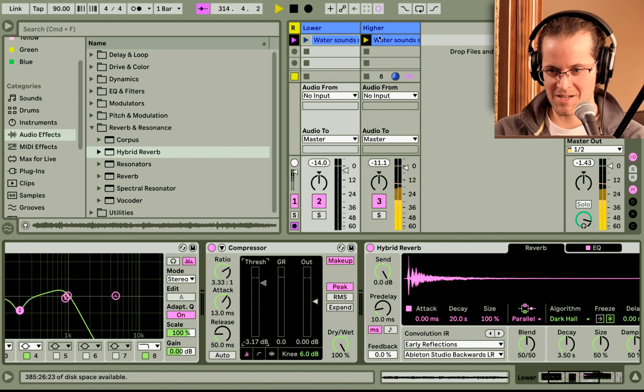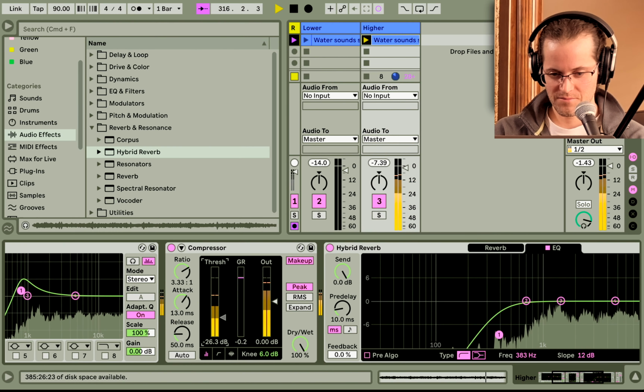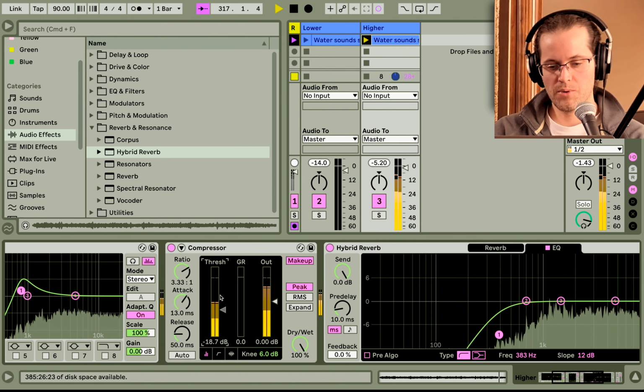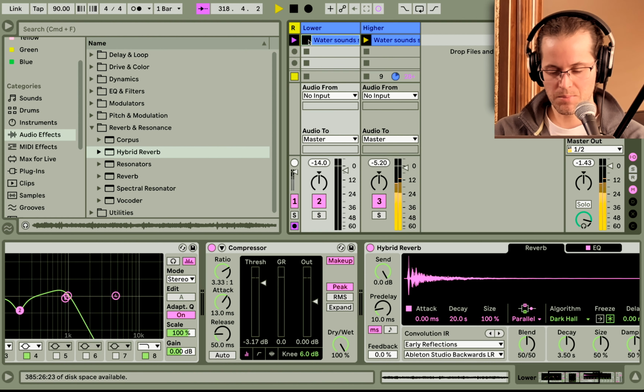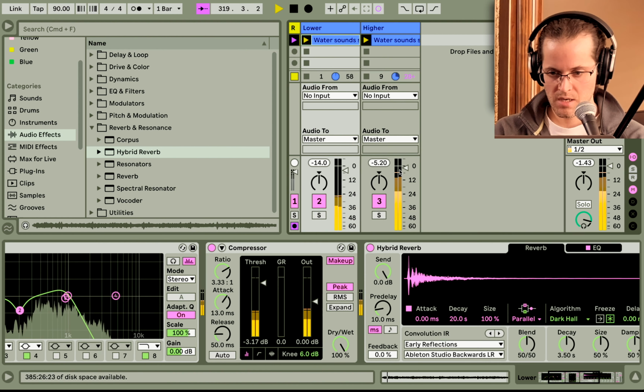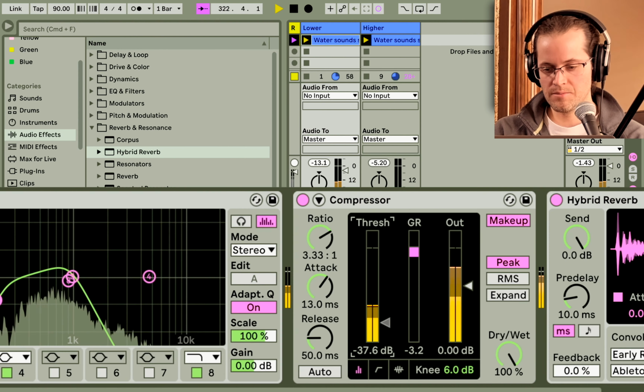Whoops, wrong channel. Make sure you're in the right channel, folks. See how we just gave more body character? Let's play the low one again. And let's lower the volume fader of our higher one. We're going to give this some compression too, to even out the volume.